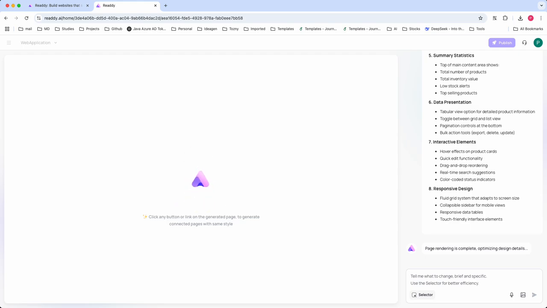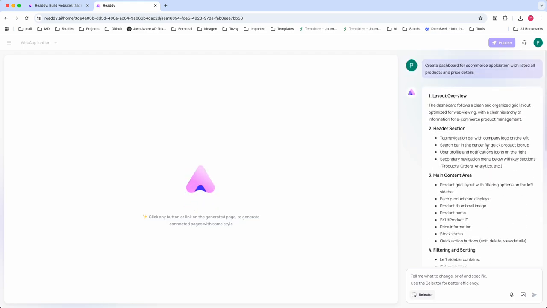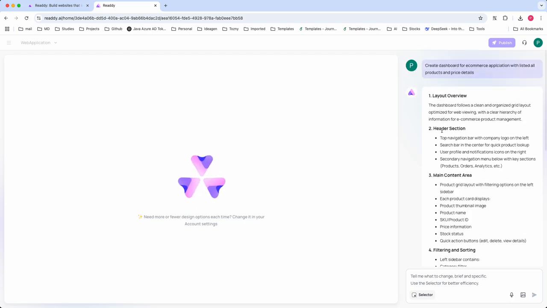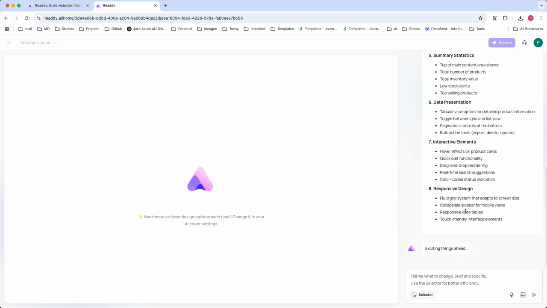I think it's taking some amount of time to generate the detailed application. I just mentioned the e-commerce application, so it broke down all the modules: filter and sorting, summary statistics, main content area, header section and layout, interactive elements, data presentation and responsive design. It just created some set of modules in one file, I believe. Let's wait and see how this will work.